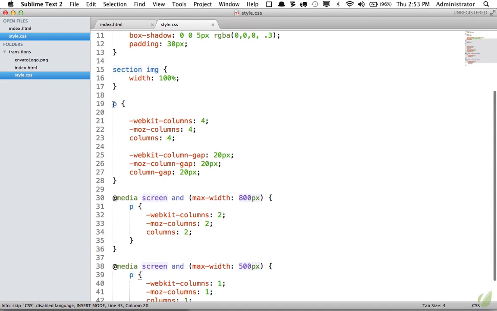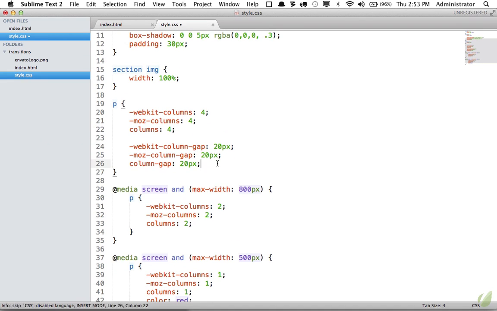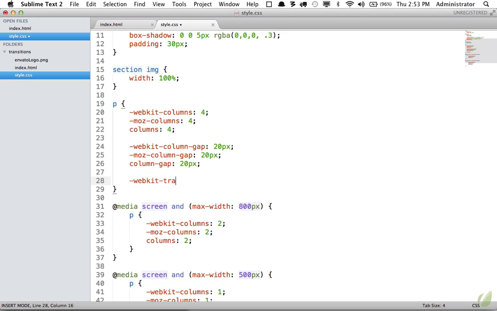Let's go right up to our paragraph declaration, and I'm going to specify WebKit transition, and now we're going to pass two values. What are we transitioning? We can either pass all, which means watch everything, or a specific property. In this case, we're listening for color. Next, we specify a length. How long should it transition? So if I set 2 seconds, we're saying when the color changes, I want you to transition to that color over the course of 2 seconds.